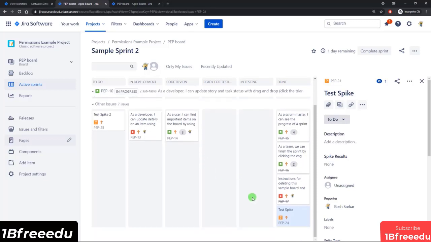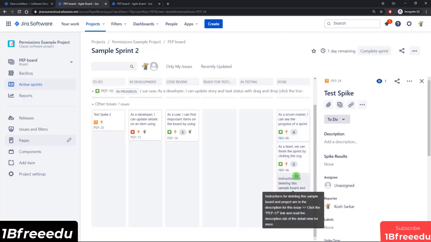Now another thing to note is that when I moved that spike issue to the done column, it did not strike off the issue key, but you notice that all the other ones have it struck through, meaning that the resolution of these issues was set when I moved it to the done column. So that means the resolution is not being set every time I move or mark a spike as being done.